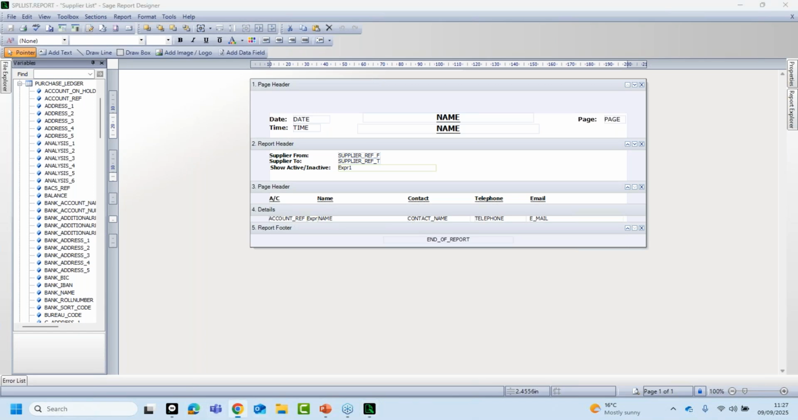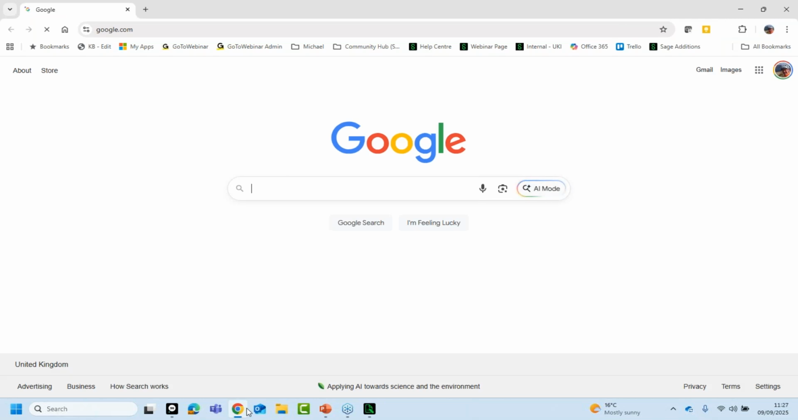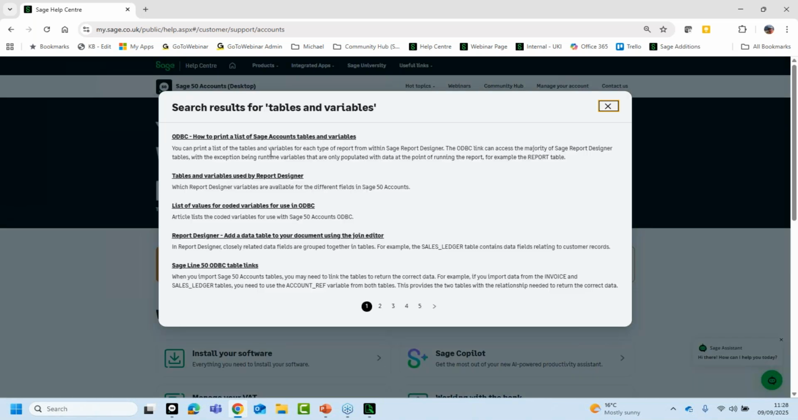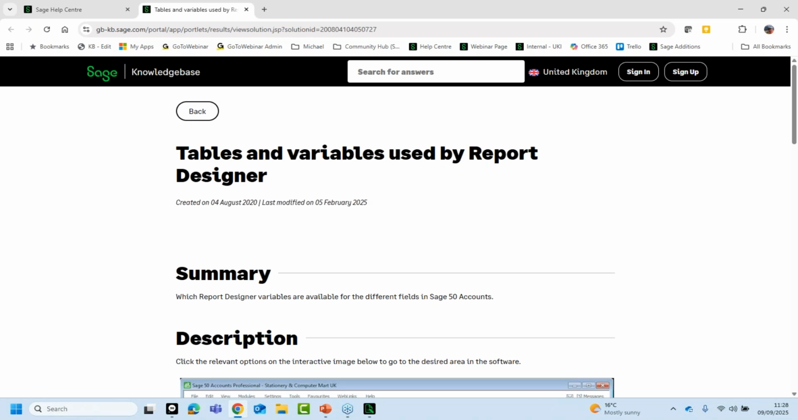So, a great resource. I'm going to share a link to this in a moment with you, and I'm going to get you involved with this one as well. If I access the Help Center, and I'm just going to search for tables and variables. And it's this option here, tables and variables used by the report designer. So we'll just access that.